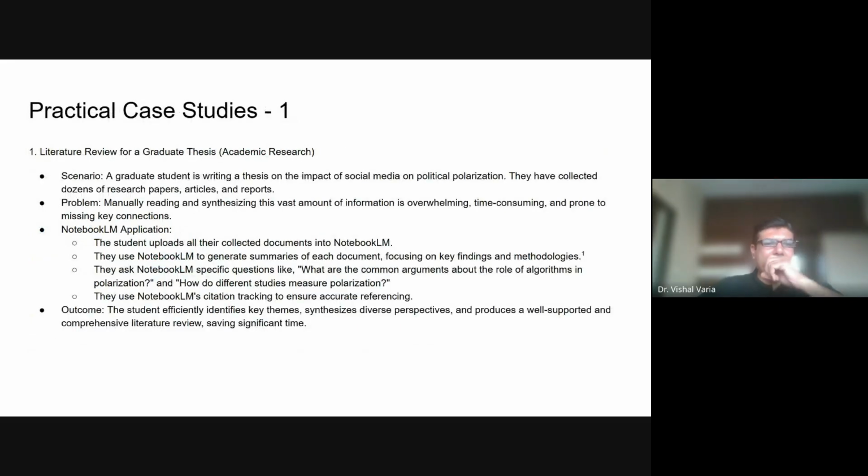Another thing, a practical case study: a literature review for a graduate thesis. A graduate student is writing a thesis on the impact of social media on political polarization. They have collected dozens of research papers, articles, and reports. Problem: manually reading and synthesizing the vast amount of information is overwhelming, time-consuming, and prone to missing key connections. What does NotebookLM do in this?